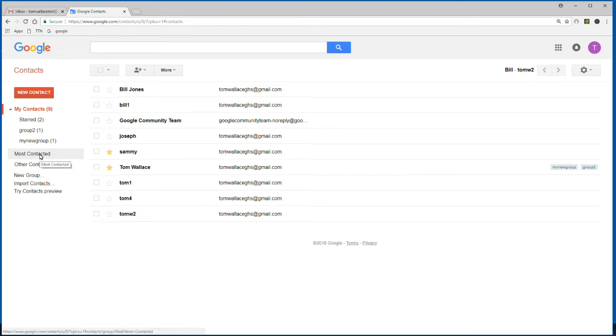Gmail will display the contacts that you use more often, in other words, that you send more emails to than the other contacts in your list. And it'll display those when you click this one. This is a new account, so there probably aren't any in there.